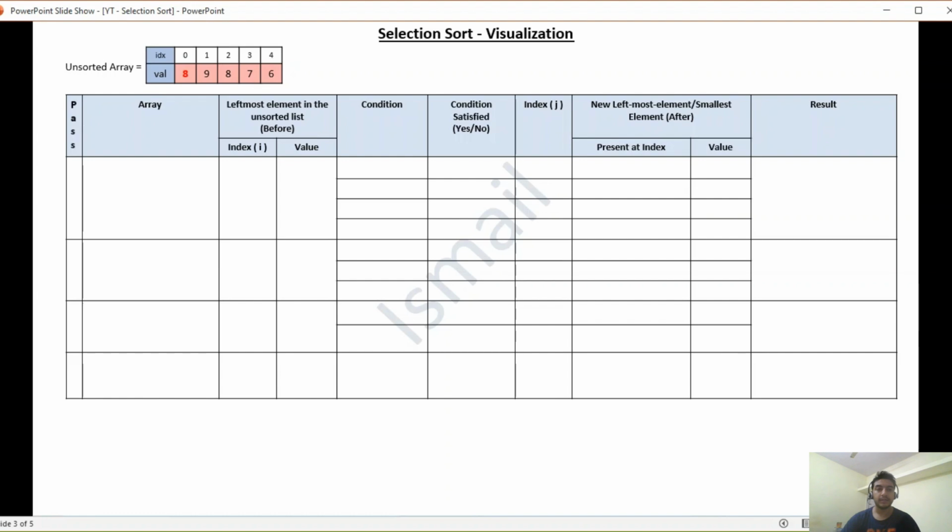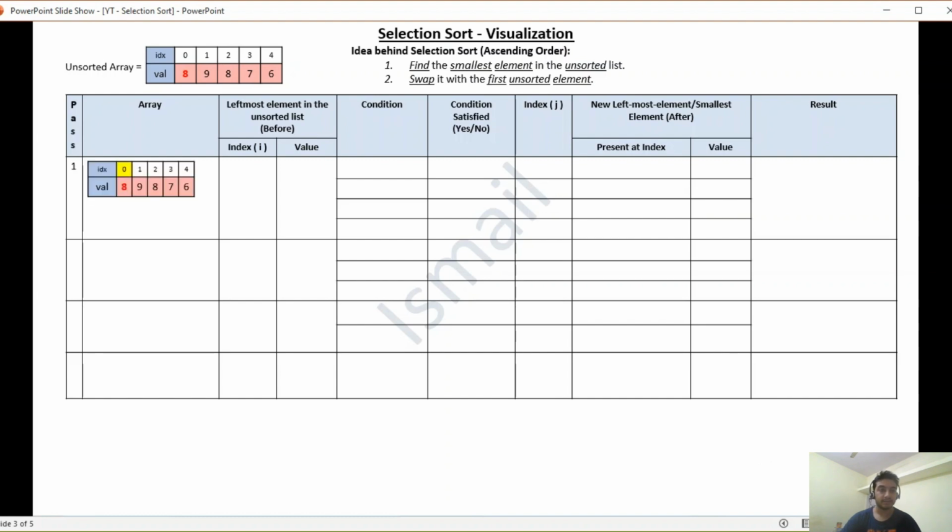Given an unsorted array of length 5, it is easy to see that 6 is the smallest element, so it should come first, followed by 7, and so on. But how do we achieve this programmatically? Using the idea behind selection sort. That is, select the smallest element from the unsorted part of the list and then swap it with the first unsorted element. We start with the first pass.